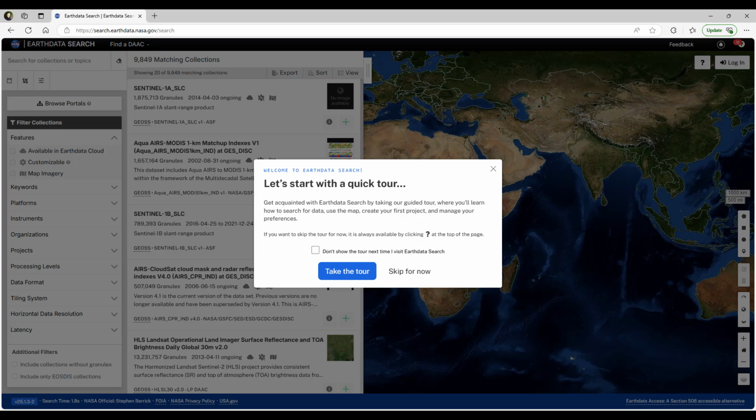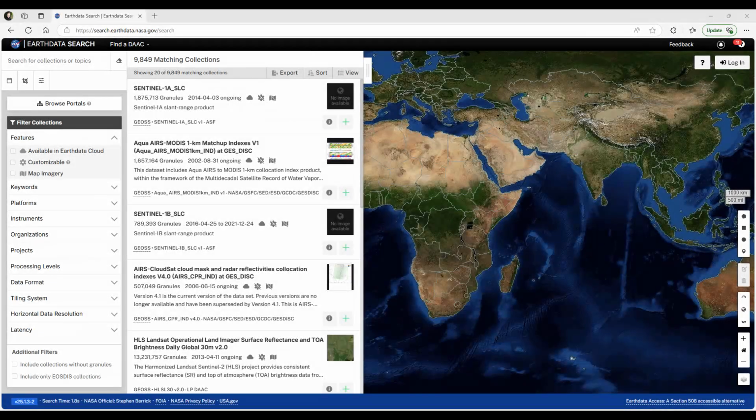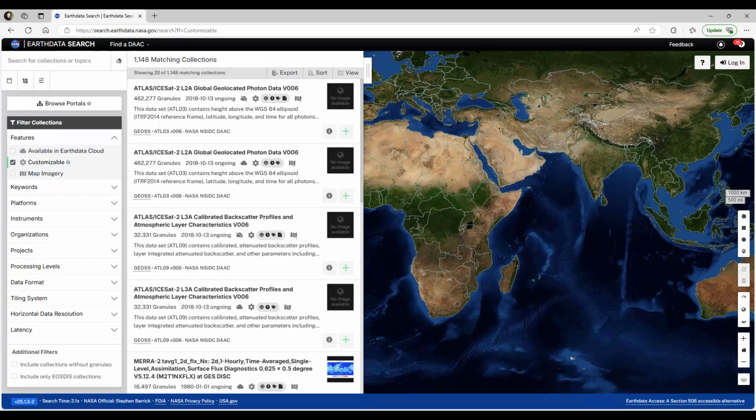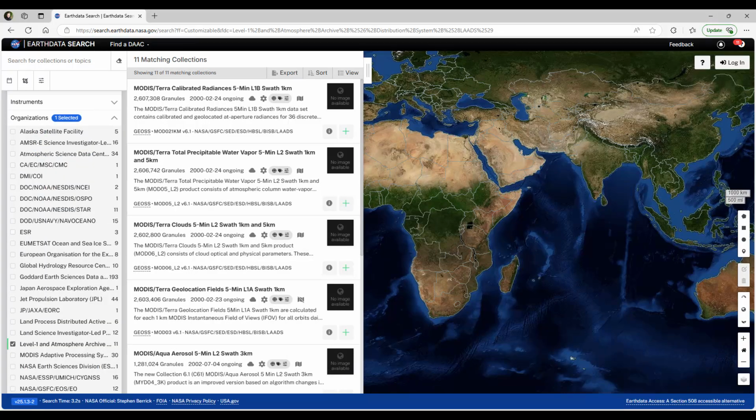To access these customization tools, first visit Earthdata Search at search.earthdata.nasa.gov. Once at the Earthdata Search interface, click on Customizable under the Filter Collections menu on the left. If you are looking specifically for LAADS DAAC data, you may also filter by organization. Simply expand the organization menu, also located under Filter Collections, and select Level 1 and Atmosphere Archive and Distribution System.